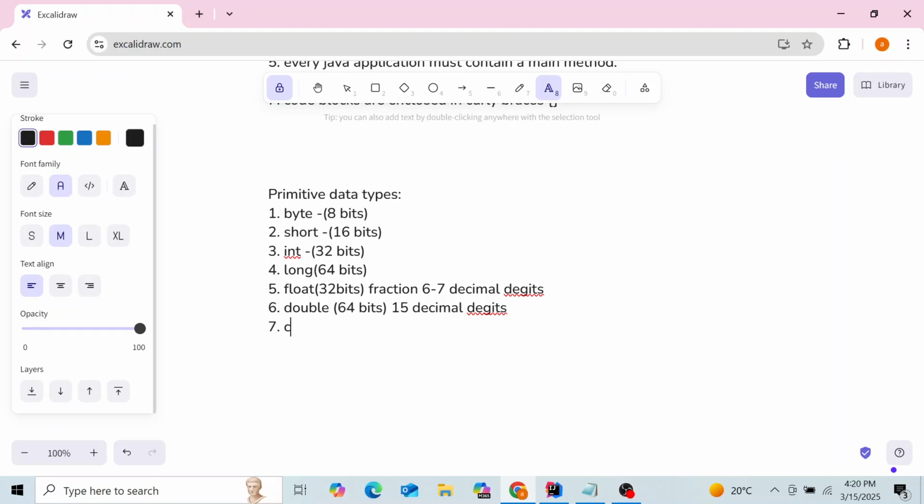Number 7 is char. This is 16 bits. What is a char? It stores a single character or ASCII value, characters like A, B, etc. The last one is boolean. Boolean is 1 bit and it stores either true or false.